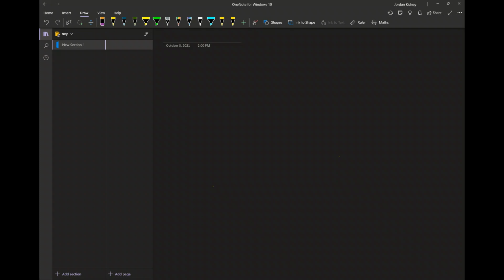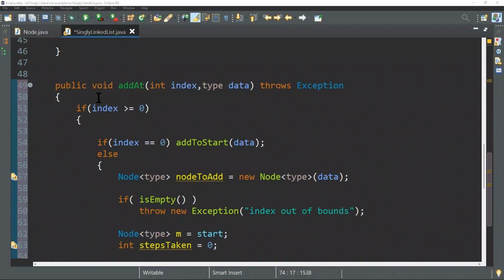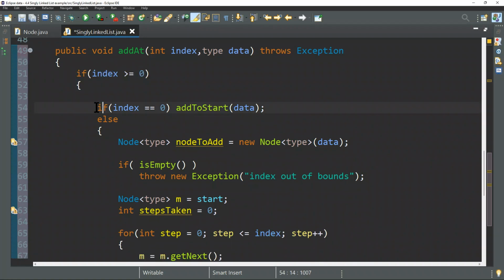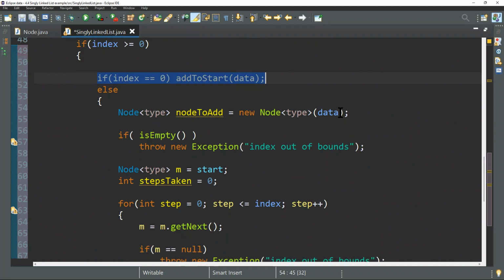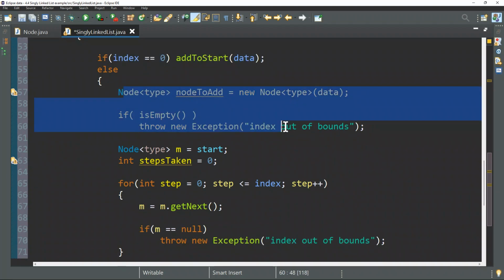So going to the code here, first off, if index is negative, that's fine to deal with. Next, if index is equal to 0, let's add to start. That's easy enough to know. So we're adding at the beginning. If the list is empty, it'll just add the node. If it's not, it adds it properly and shifts everything for us. Otherwise, we go through and check.